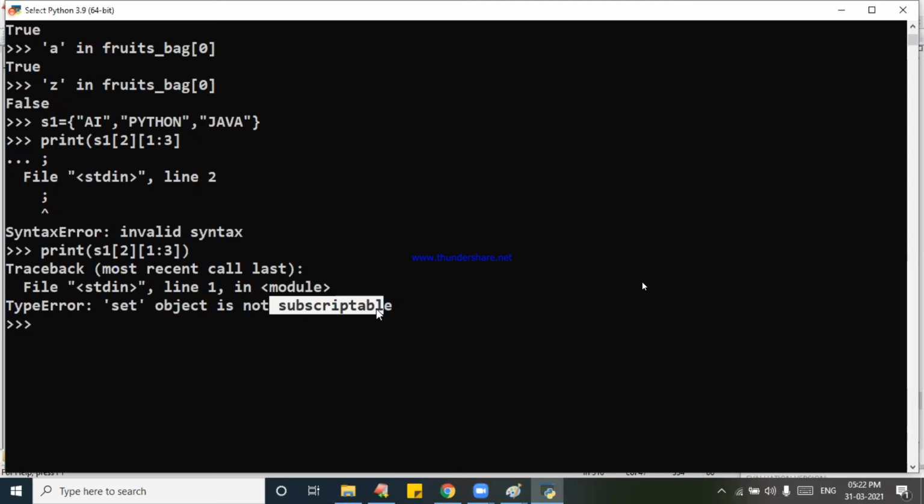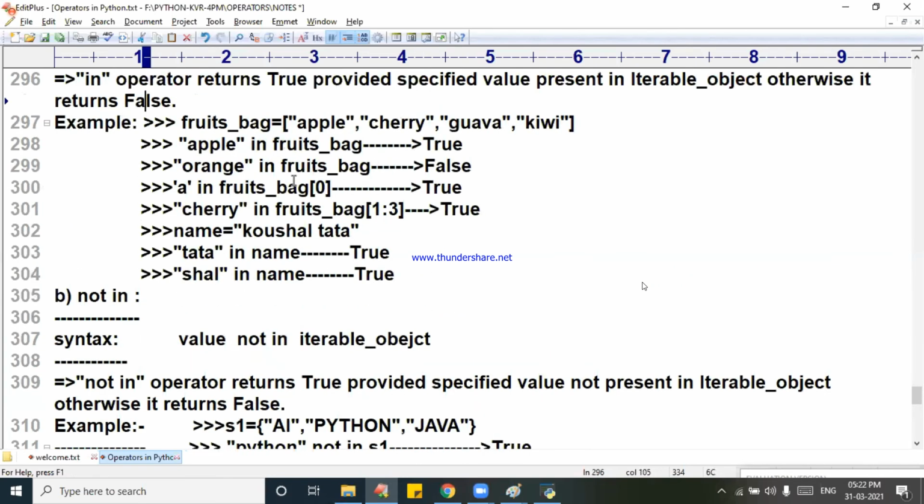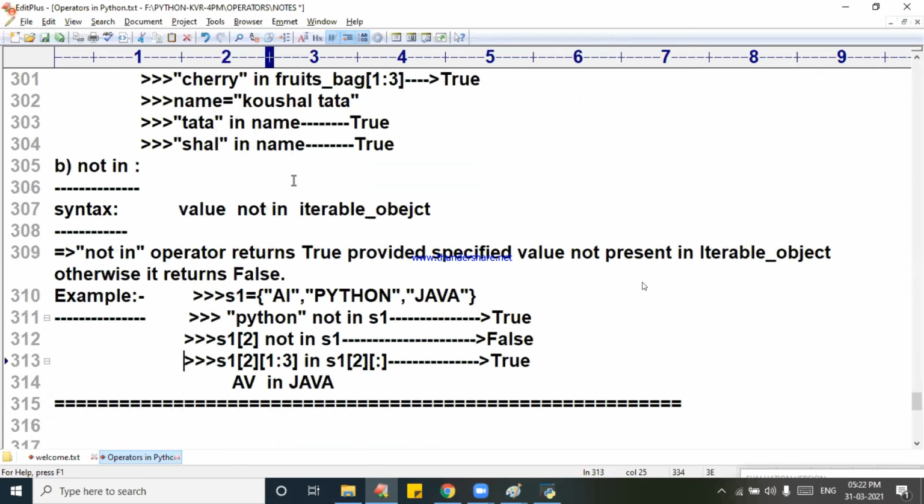Set operator does not support subscripting. Here a list is allowed. List subscripting is allowed, everything is fine. But one thing is not allowed: indexing is not possible on a set. We can use a list, not a problem. I will convert this into a list.